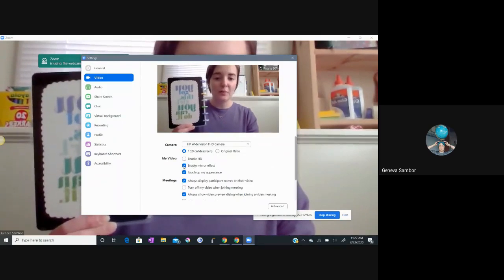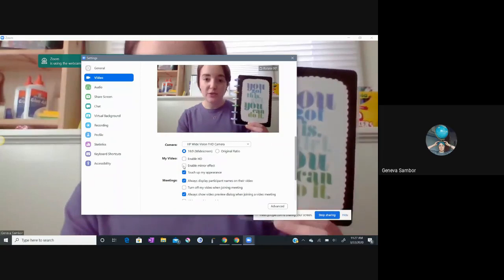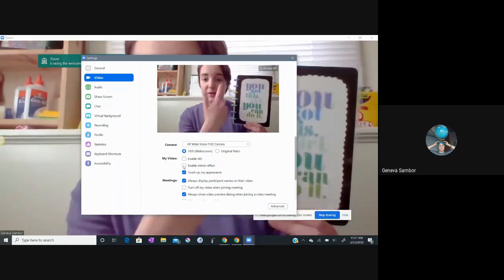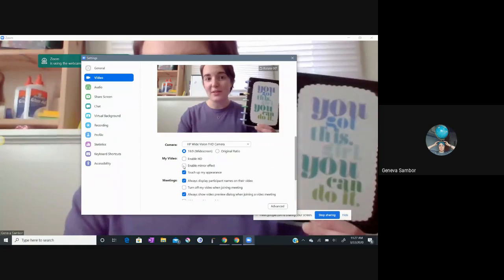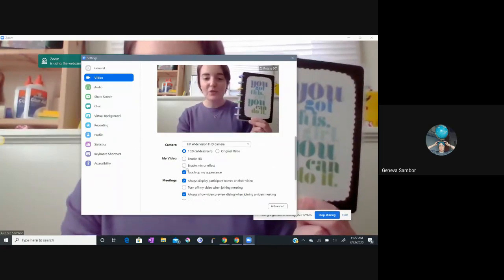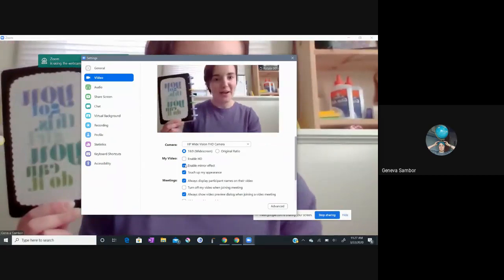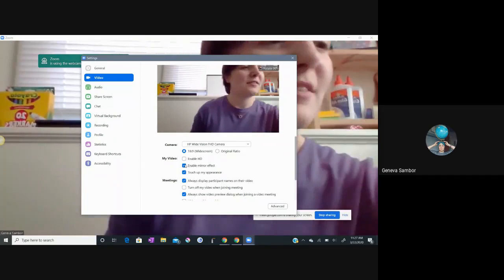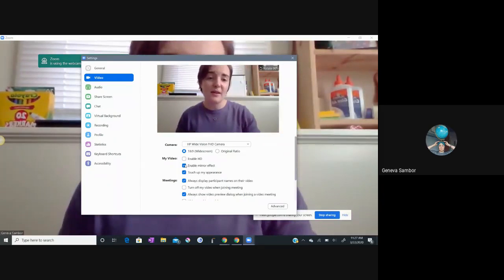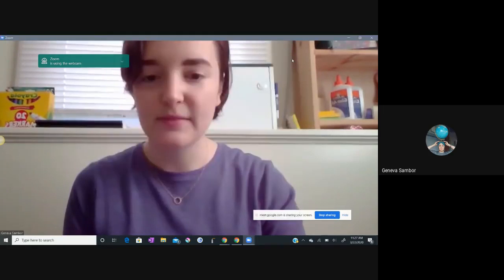So if I enable the mirror effect, I can make it so that the screen flips in case you need to show somebody on the video something. So now you can see this notebook. It was a gift from a friend. You can see this notebook, but if I don't check this box, you get the flip screen. If I do, the words are backwards. Okay, so that's something that I would think about if you are planning on giving lessons on Zoom or planning on showing something to somebody instead of sharing your screen. So I'm going to X out of there.